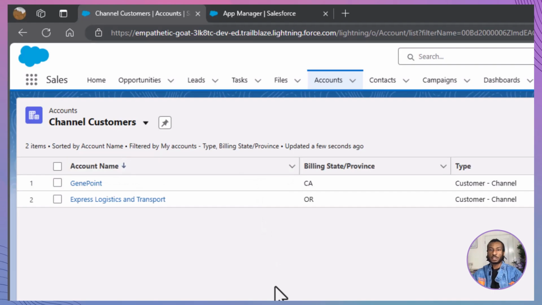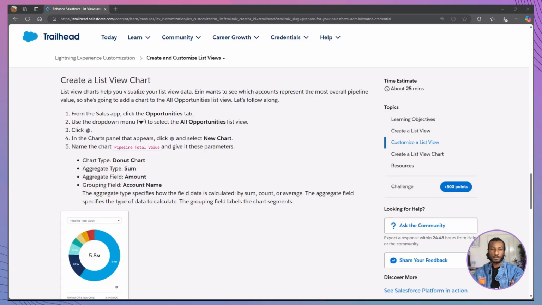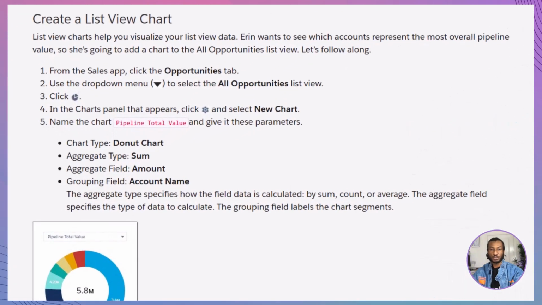Another handy feature is the ability to edit record fields directly from within a list view. Editable cells display a pencil icon when you hover over them, while non-editable cells show a lock icon. List view charts are powerful tools that help you visualize your data directly from your list views.